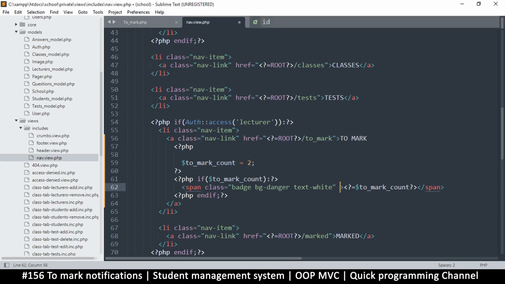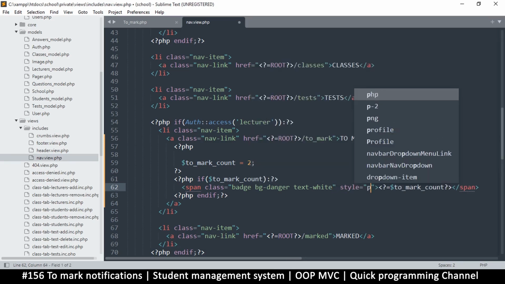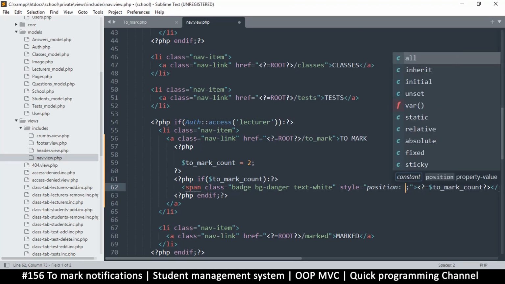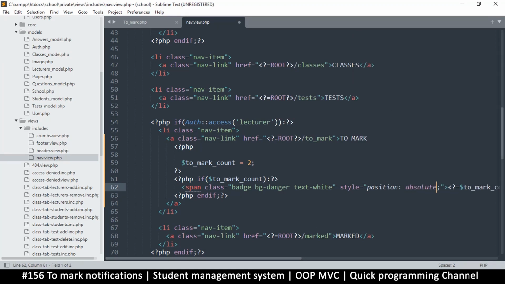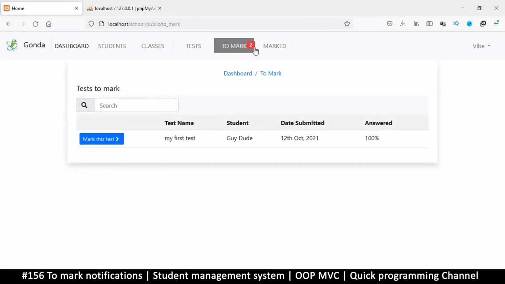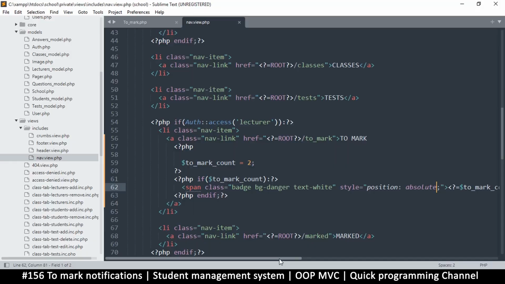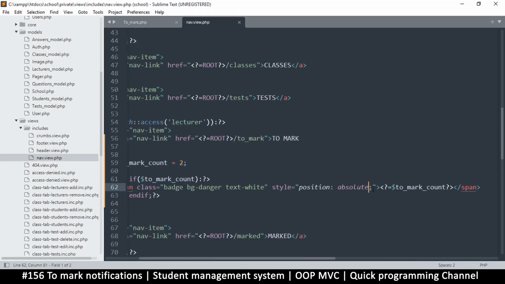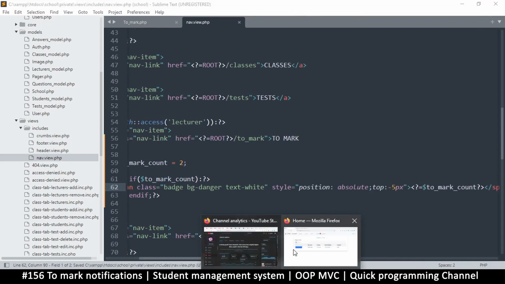Let me add some actual CSS this time. I'm better at that. So I'm just going to say position absolute. Let's change the position to absolute and let's see what happens. Okay, pretty cool. So we just want to move it a little bit higher. So let me just say top here, minus 5 pixels. Let's see what that does.